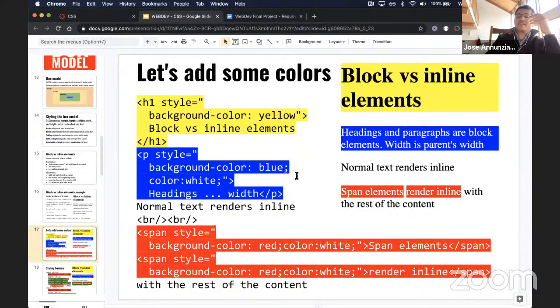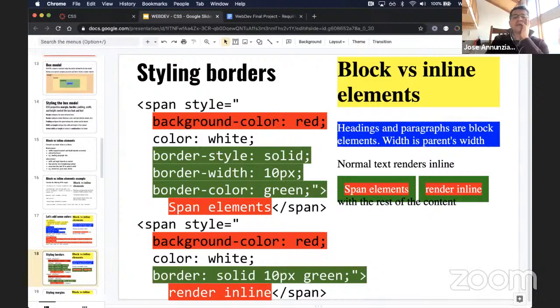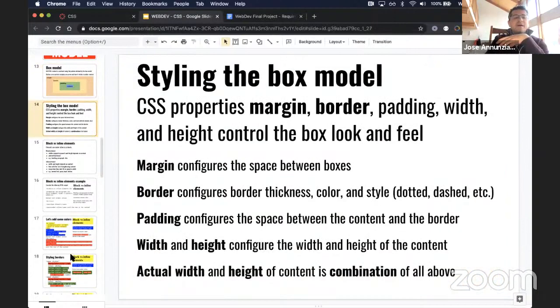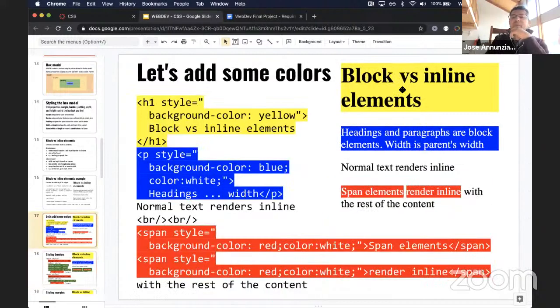Okay, so let's add some color. Let's just play around with a couple of these things. So in the H1, we added the background yellow. Here we added blue, and this one we added red. Let's play around, for instance, with the borders. So we can totally control everything about the box. We can control the borders, we can control the padding, we can control the margins. Let's play around with that. So we first paint a couple of these a color, and then we're going to start adding padding and margins and whatnot.